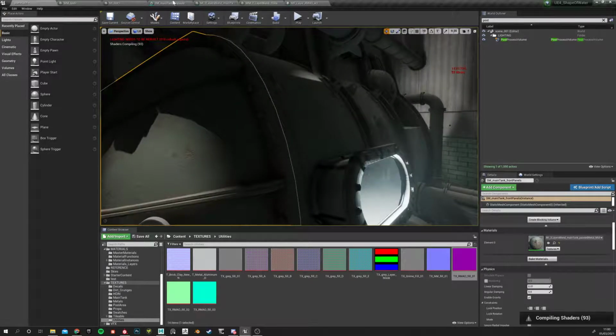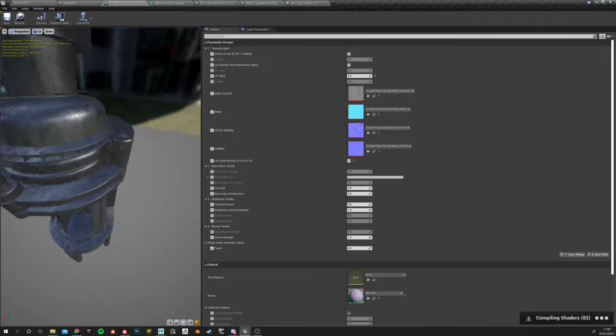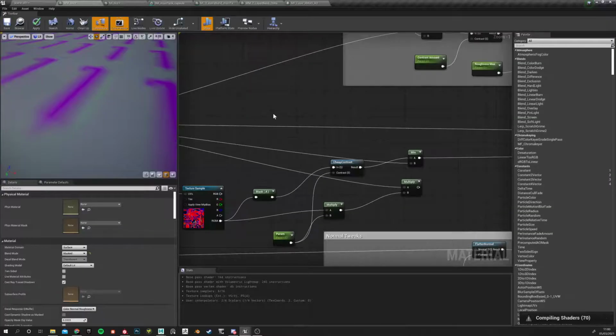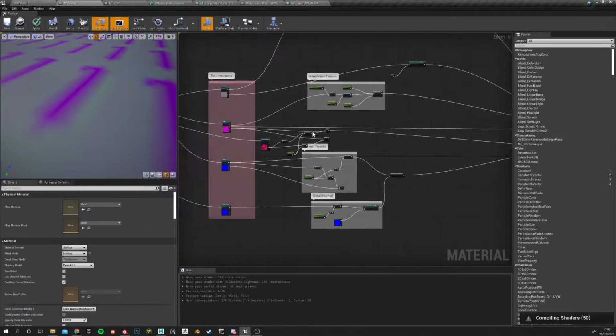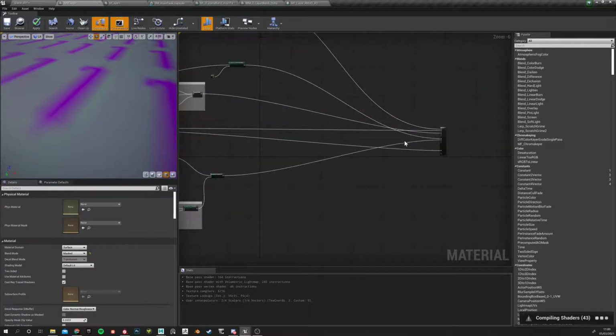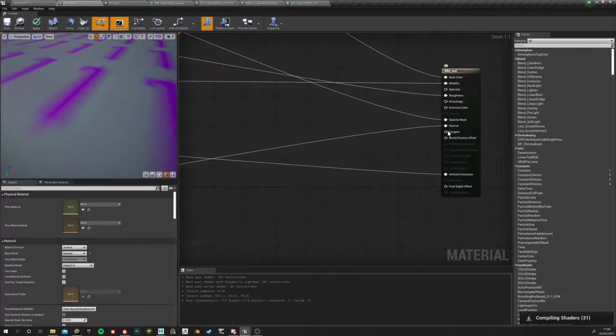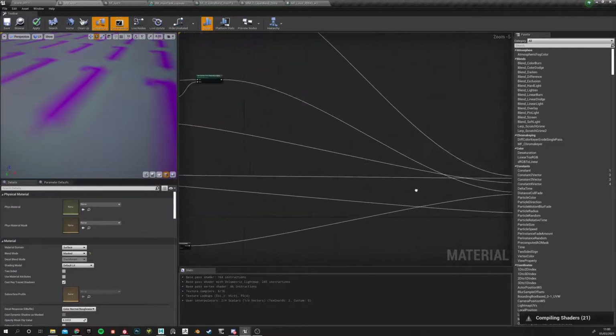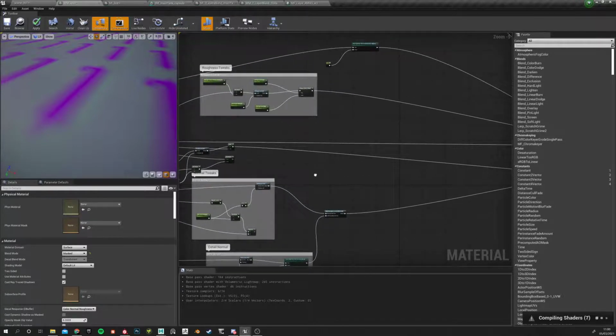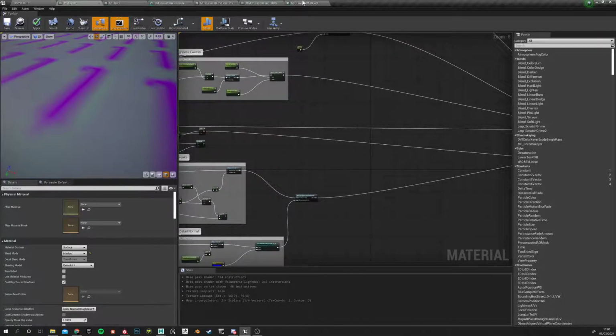So that should technically work. I mean, this should technically work unless I'm not mixing things correctly. But what I'm doing is I'm mixing two elements and then just pumping them into normal. But I don't know.